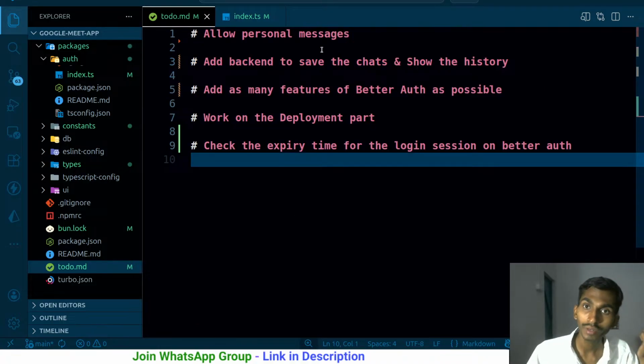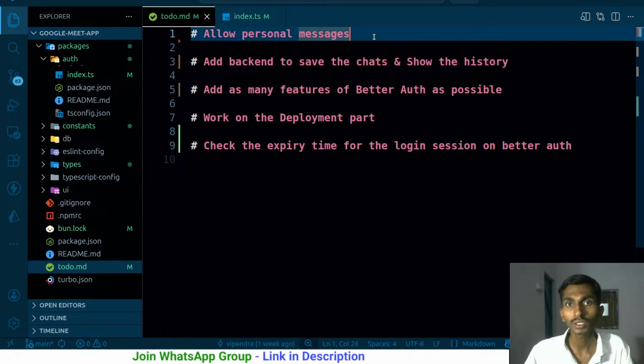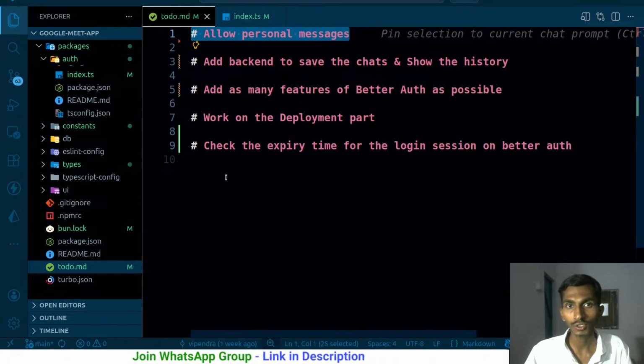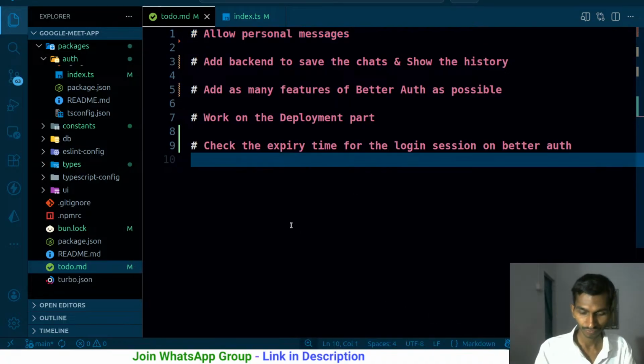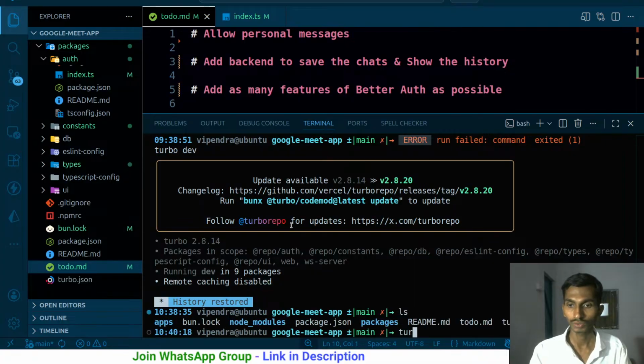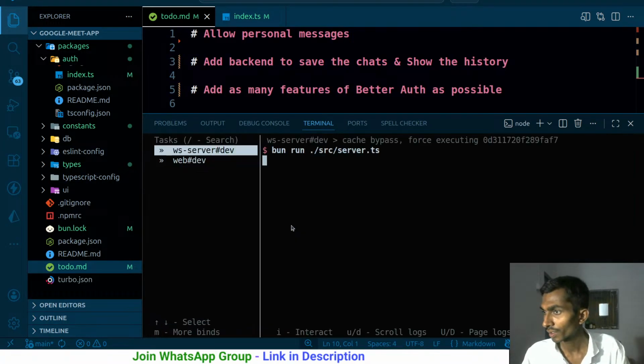Okay, first of all we will have to even add the personal message functionality. Okay, I never even mentioned that. So let's simply work on this particular functionality. Hopefully all the things are gonna be done. Allow personal message. How should the personal messages be sent? ls turbo dev. Let me first of all quickly start this, and meanwhile let me see if everything's alright here.